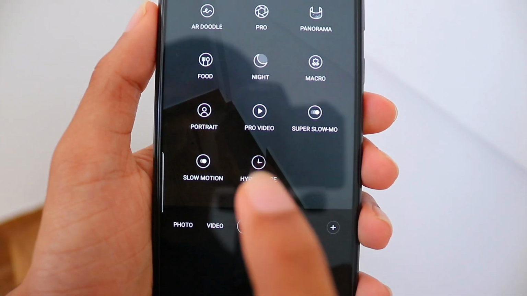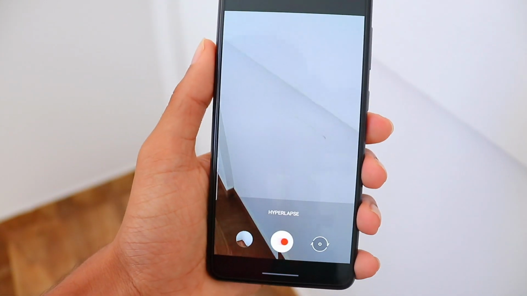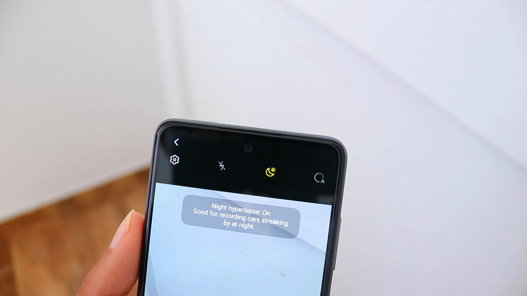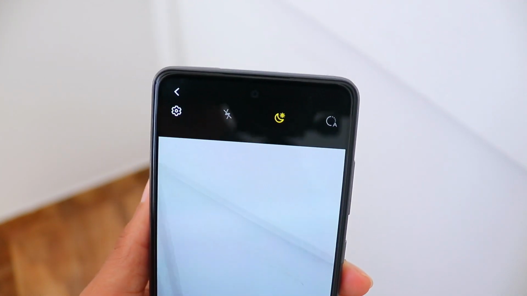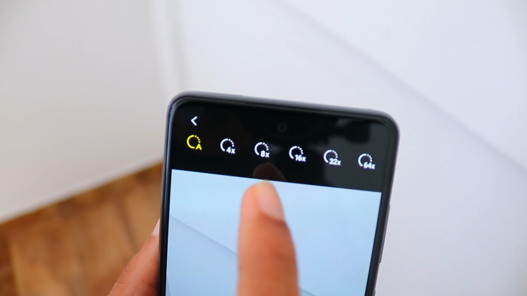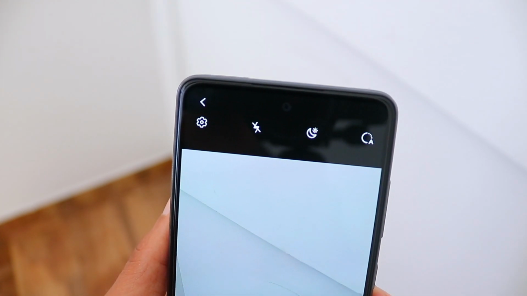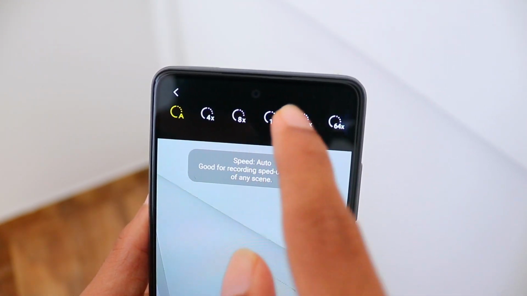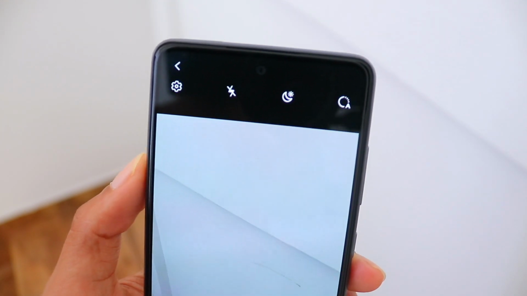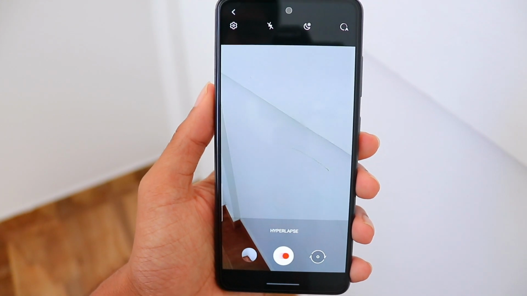Next up we have the Hyperlapse, which is also called time-lapse. You can use this feature to create your own time-lapse video. You can now use this with the night mode too. And you can also choose the speed at which you want it to be recorded, ranging from 4 times to 64 times. You can use the flash as well. And that's all in the more section. Let's hop on to the next one.